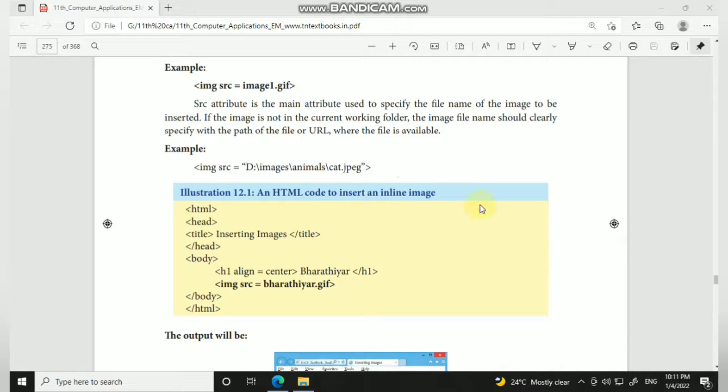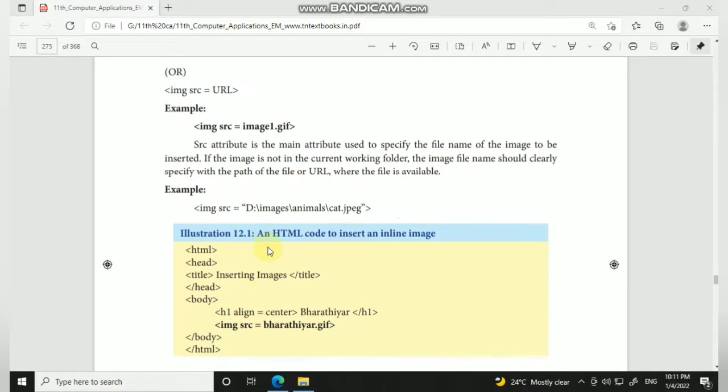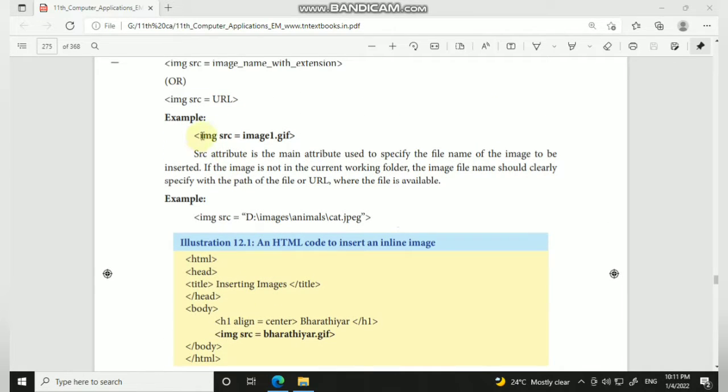So the first program given here is how to insert an image. For inserting an image, what is very important is the image tag. Along with the image tag, you have to specify the source, that is where the file is located. You have to specify it with src, which is called source, and it is an attribute of the image tag.